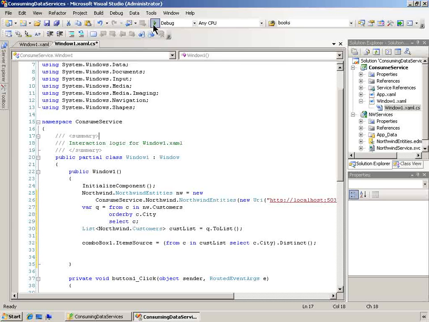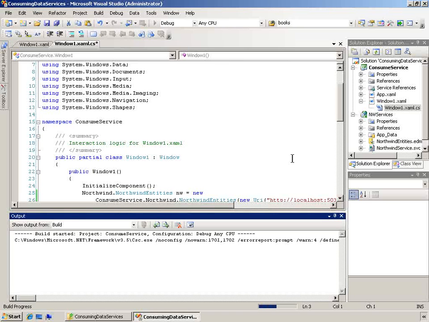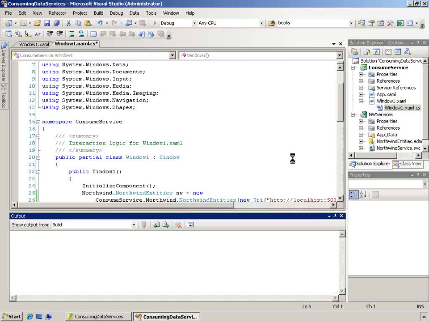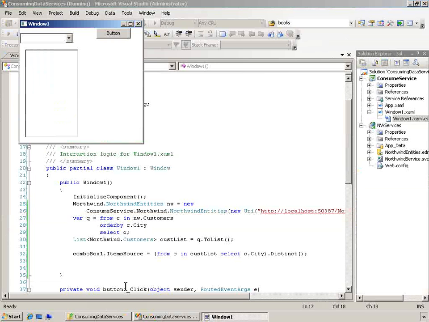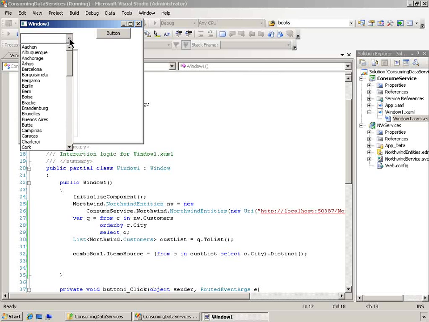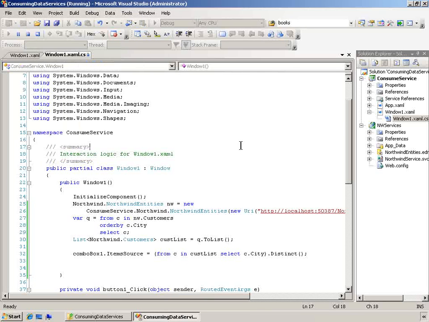Okay, we're going to check just to make sure that much works and fills our combo box with a distinct list of cities for our customers. Okay, and now if we look at our combo box here, there's all of our cities. I'll pick one I know there are multiple customers in, London, and it only appears once in the list. Looks like everything's working so far.